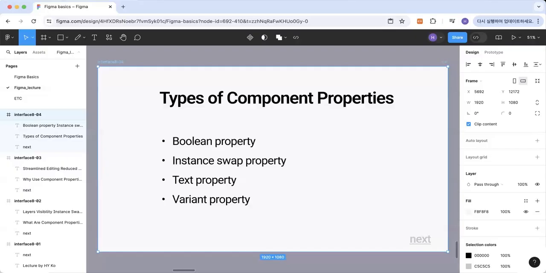Indeed, you can apply a Boolean property to the icon layer's visibility. If the property is set to false, the icon will be hidden. And if set to true, the icon will appear. Now, this not only makes it easier to manage your components, but also helps reduce the size of your design system and library files.